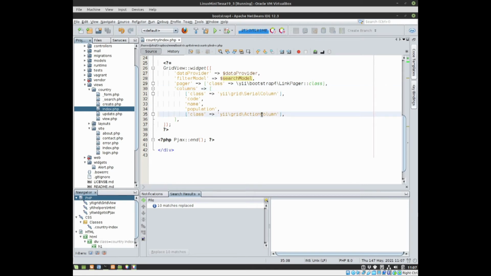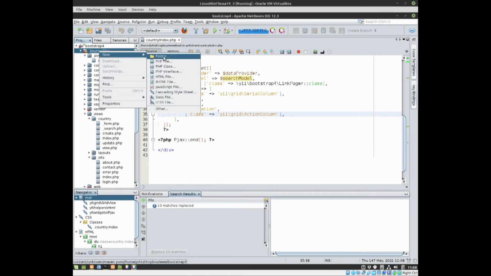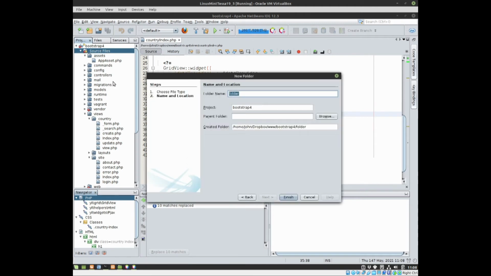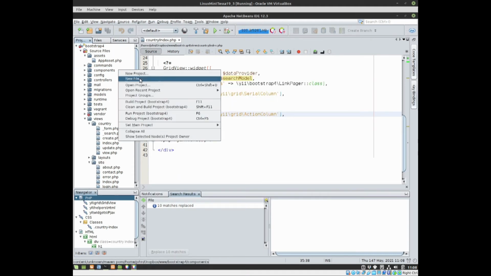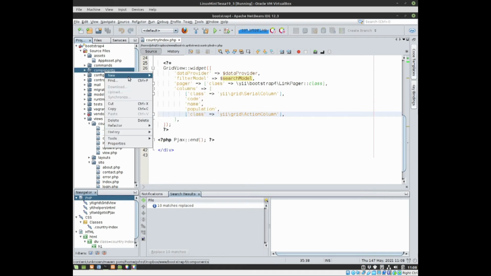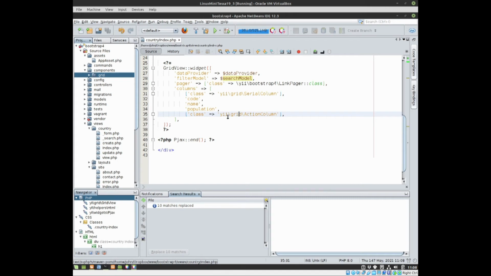Now, the action column in the latest version of Yii has the icons actually hard-coded into it, so there's no need to change it. But in the earlier versions it isn't. So what you need to do is create a folder called components, and then inside that folder a folder called grid, and then we need to change this line here to actually point to that.